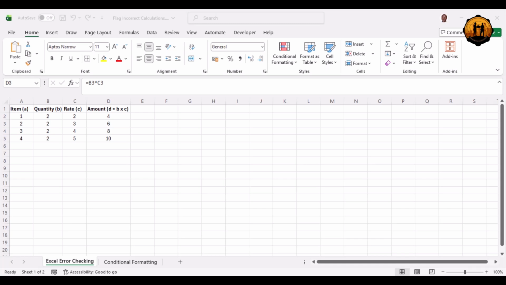Have you ever looked at an Excel sheet and thought something here doesn't add up? Today I'll show you simple and powerful ways to flag incorrect calculations in Excel so you can catch errors before they cost you time, money, or embarrassment. Let's get started.